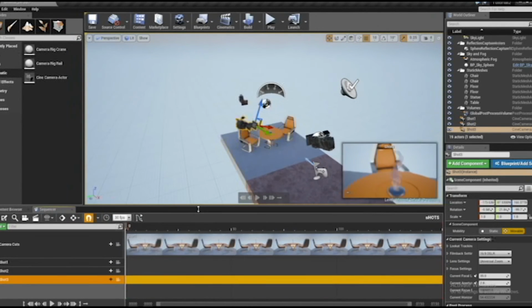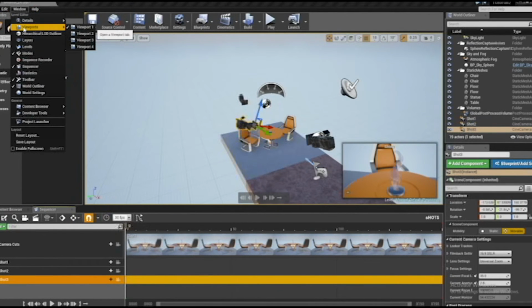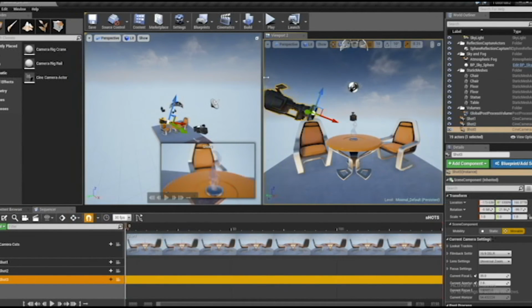Because the next basic setup that I want to do is I want to get another viewport setup in here. So let's do that. Go to Window, Viewports. We have one already. Let's add one more, viewport 2. That'll pop it right there.